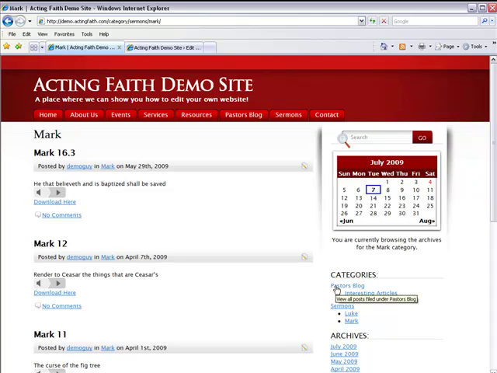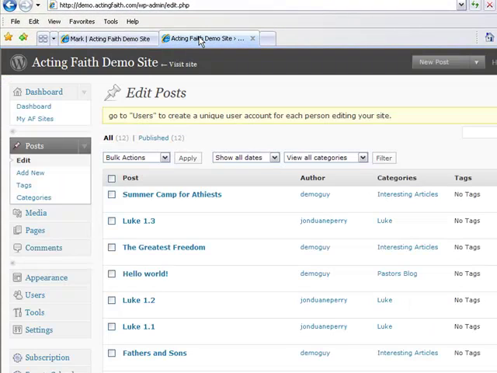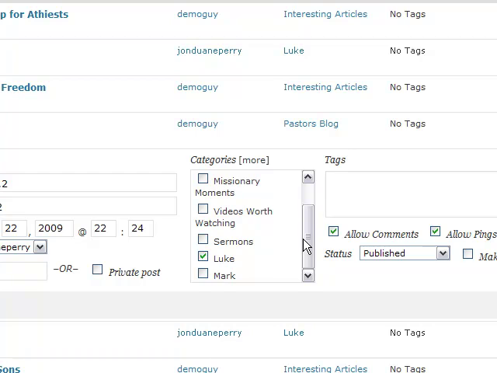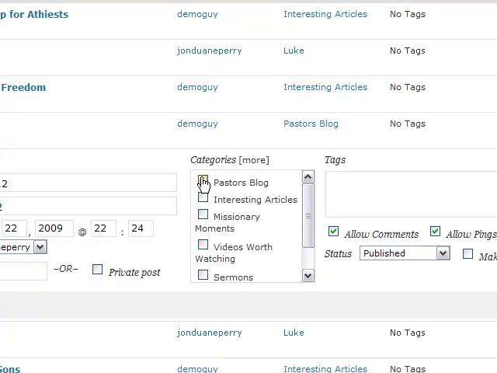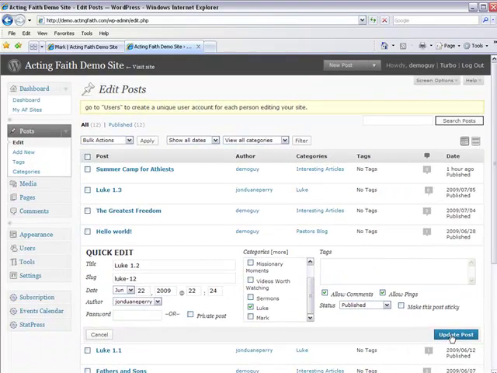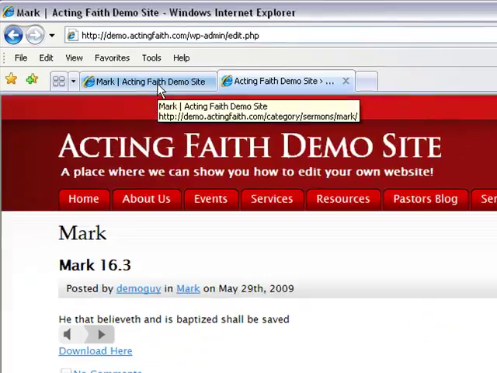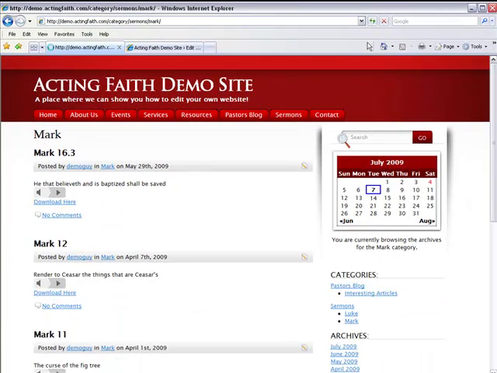Now, as I mentioned before, these posts are no longer in the Pastor's Blog category. Let's say that I want them to be in there as well as in the Sermons category. So I'm going to go back to my back room. I'm going to hit Quick Edit on Luke 1.2, and it's currently in Luke, but I want to also put it into the Pastor's Blog, and I simply have to check Pastor's Blog and hit Update Post for that to happen.